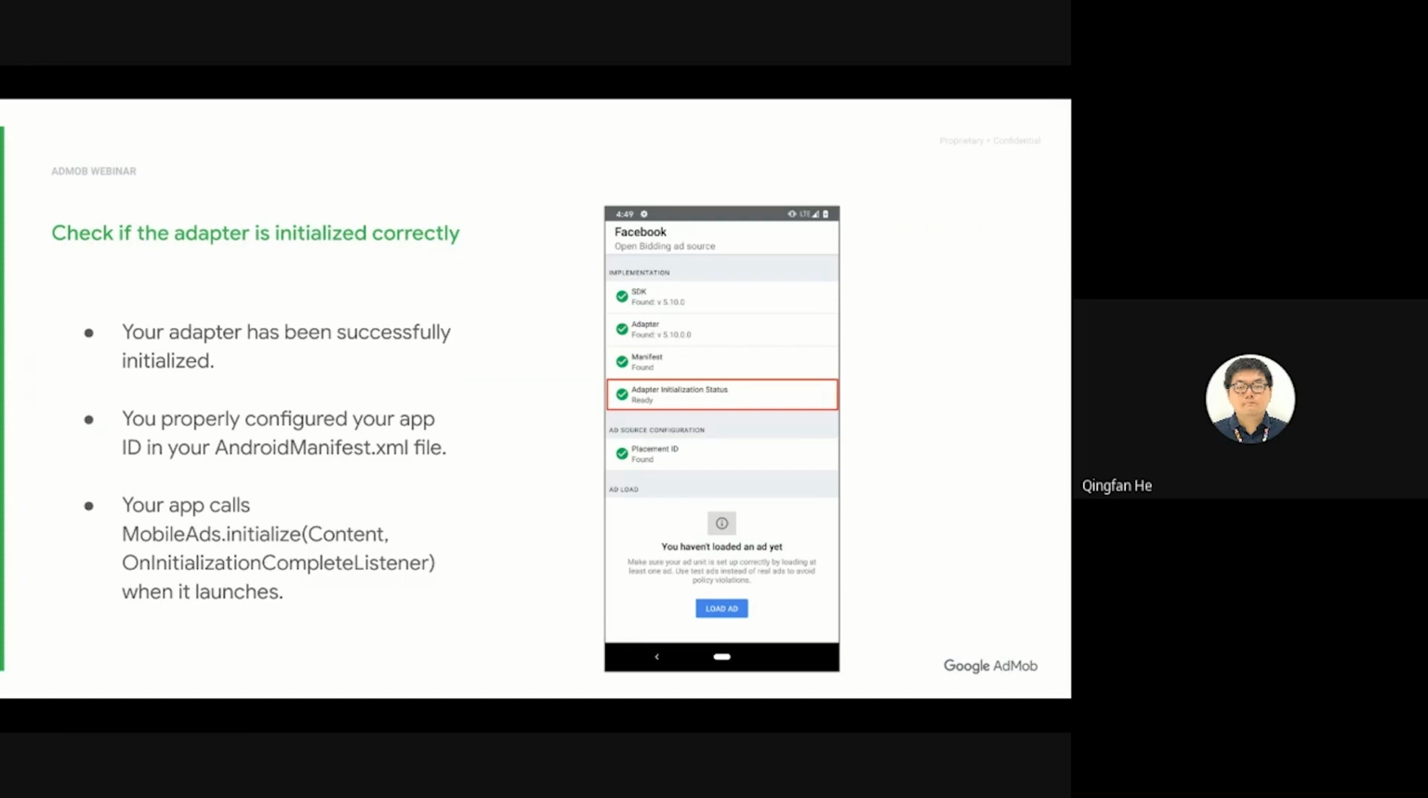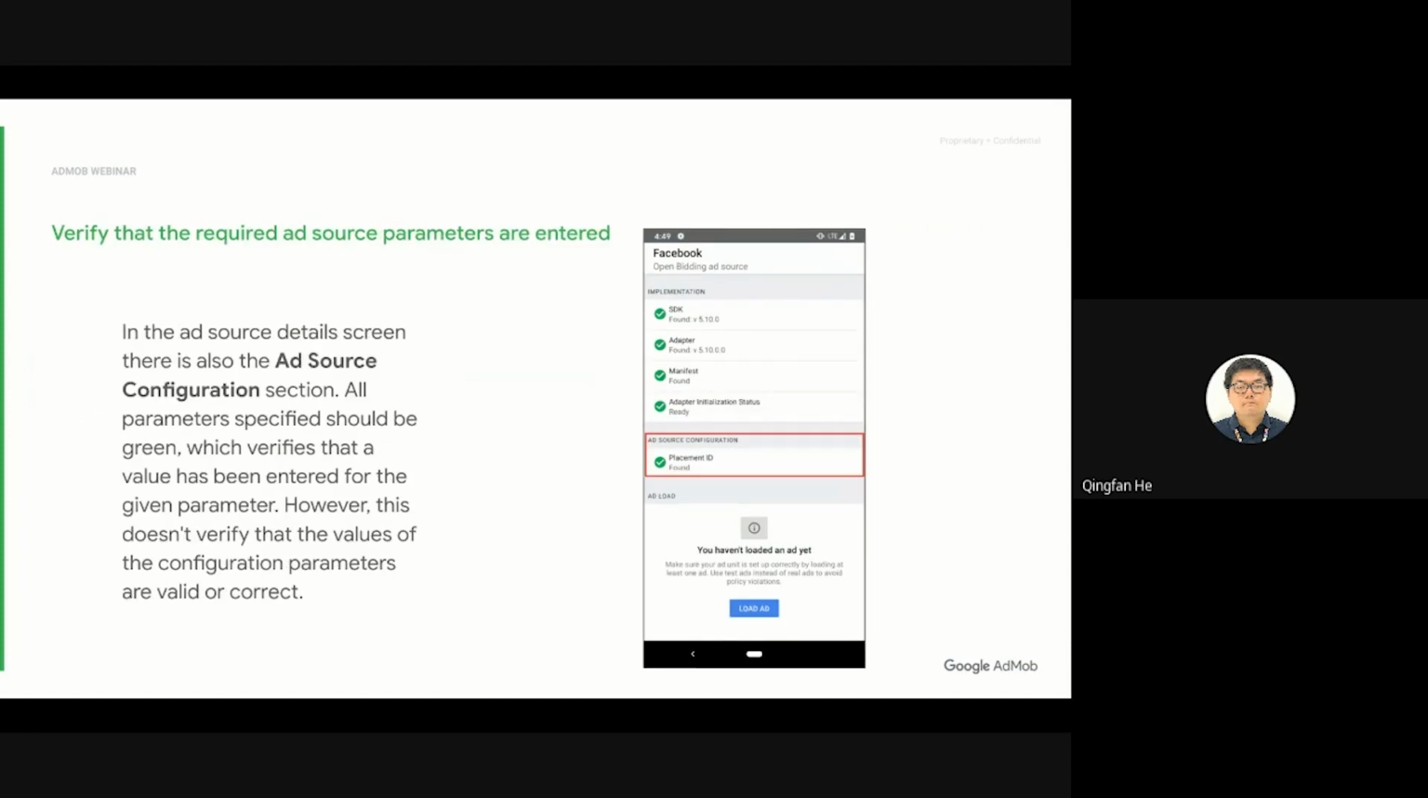If you provide the correct app ID in the Android manifest, init the adapter successfully, and call the method when the app launches, then you should see a green indicator for the adapter init status. And lastly, you can use this page to verify the required ad source parameters are entered. In the ad source configuration screen, all the parameters specified should be green. If you've successfully passed all these checks above, your integration should be functional and the ads should serve if the ad source parameters are correct.